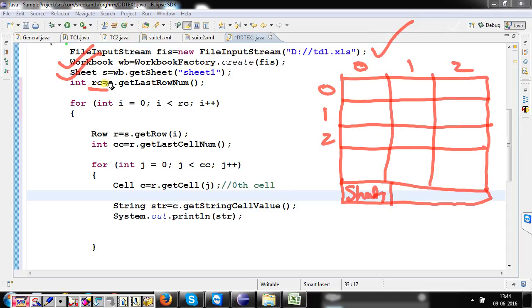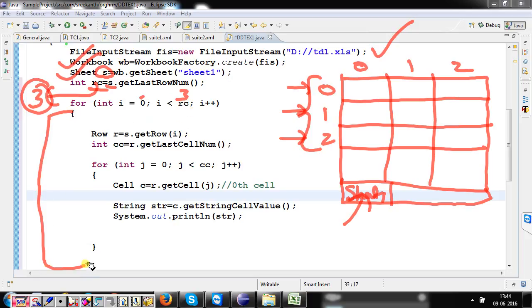First I am finding the sheet. Inside the sheet, how many rows have the data? This is giving the rows. So 1, 2, 3. It is giving row count RC equal to 3. Now it comes to the for loop: for i equal to 0 and i less than 3, because the row count is 3.